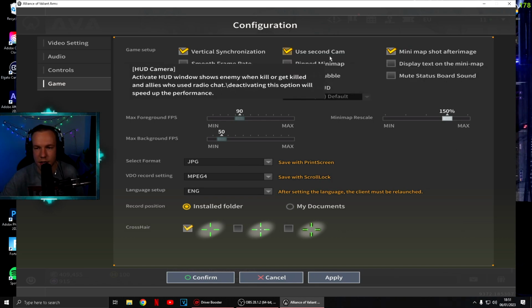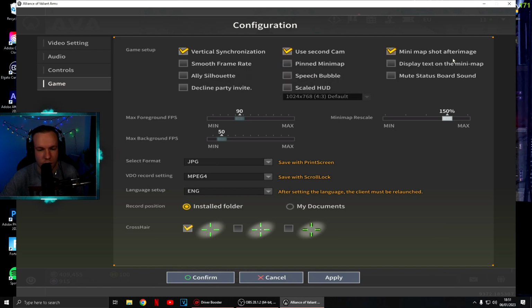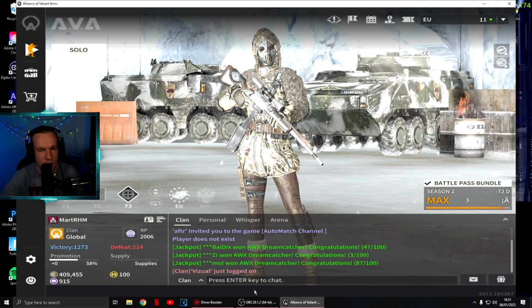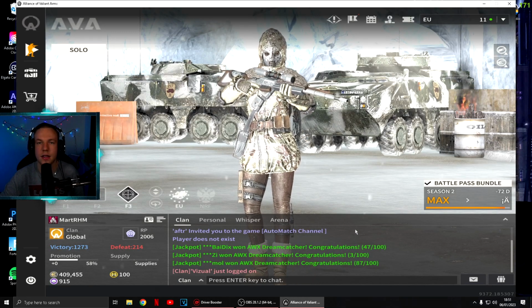I'm using my second cam and my minimap shot after image. This is the Corsair I'm using. And that's my settings kinda in game.